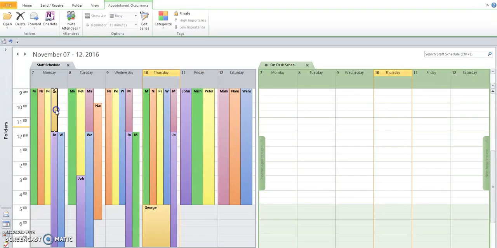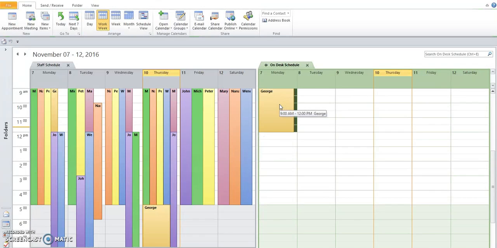You can simply drag and drop. So I'm going to click on George and drag and drop him over to the on-desk schedule, and it automatically copies his hours. I'm also going to drag and drop Peter over to the on-desk schedule. And what comes up is a little box that says copy the series or copy selected occurrences.